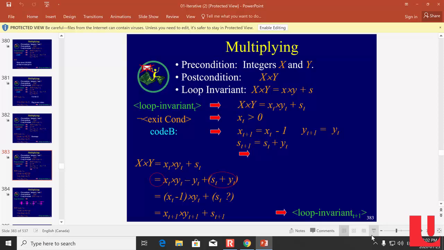Right? So how do we make this constant? This comes down by 1, and this goes up. This is going to stay constant. This is going to stay constant. X is going to come down by 1. S is going to go up by y.